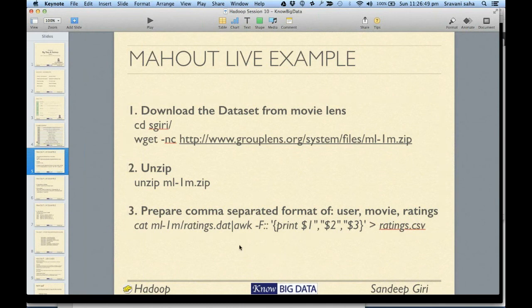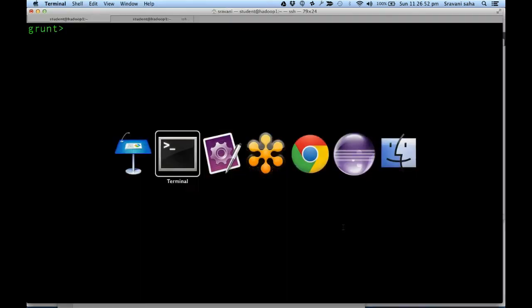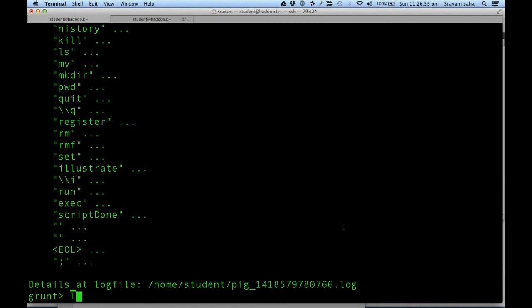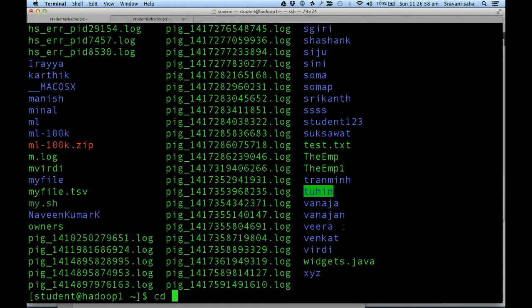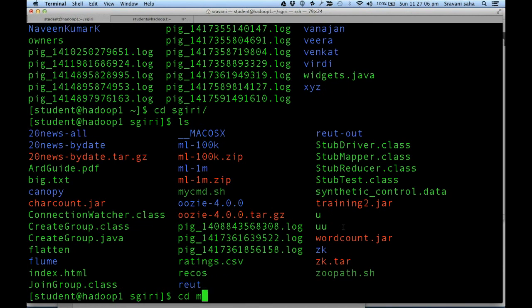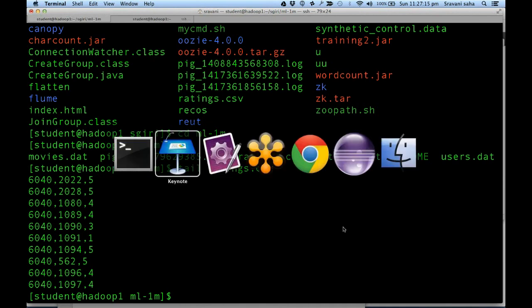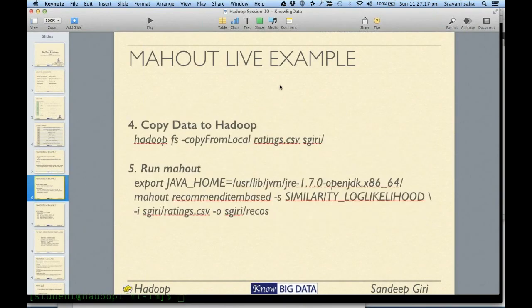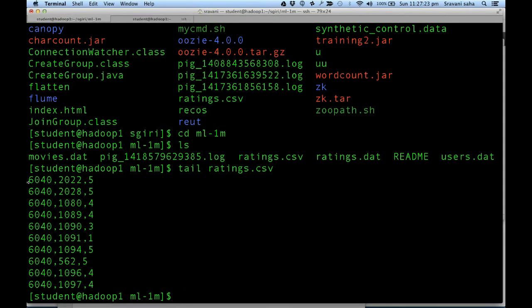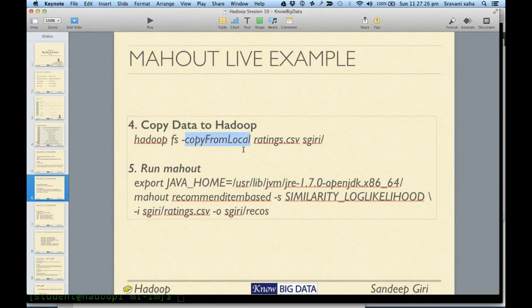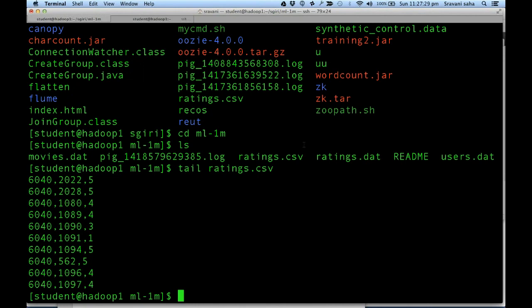There are multiple hundreds of ways. Once you have got ratings.csv in this format, where is it? Okay, I say head and 1 million, and we have got ratings.csv, right? Now once we have done that, we'll have to copy it to our HDFS.